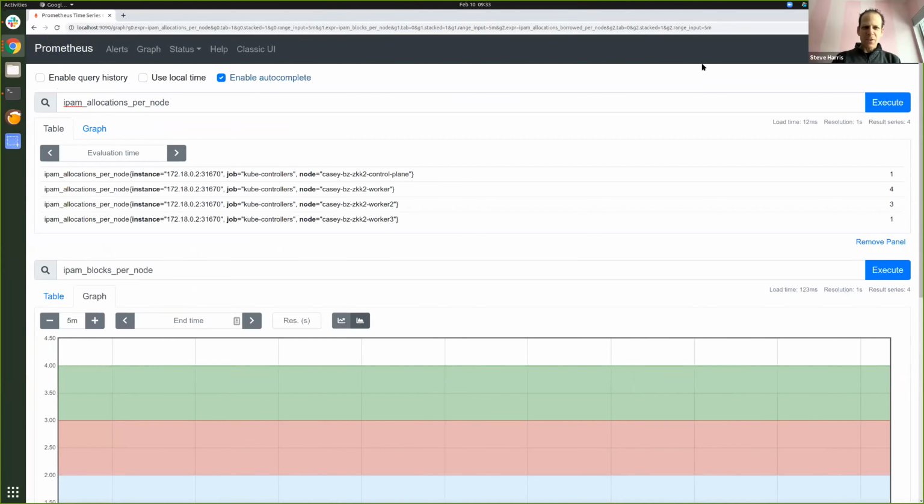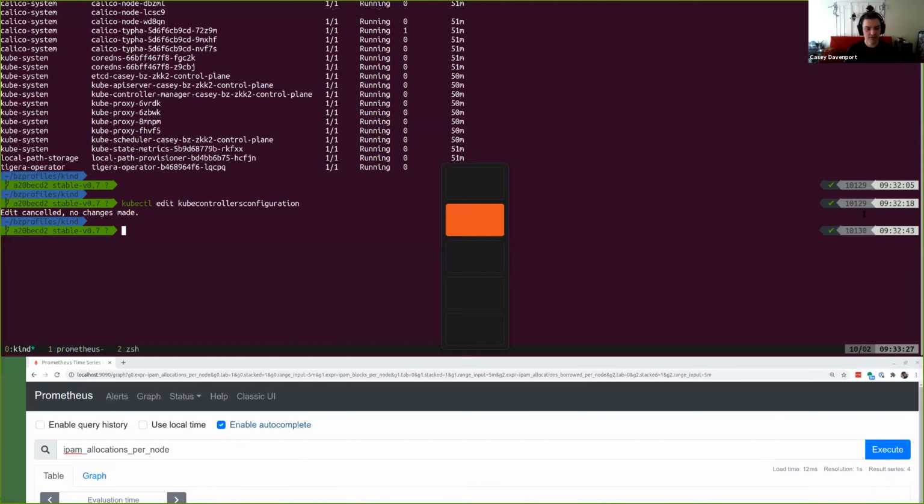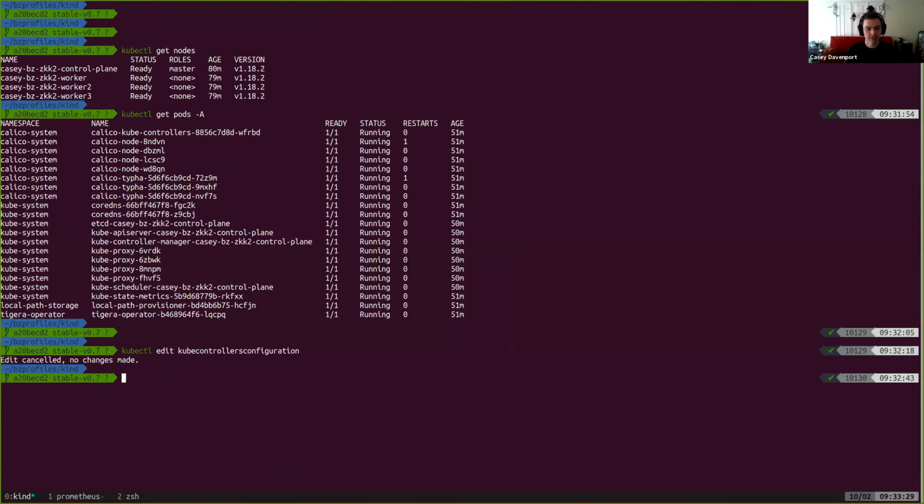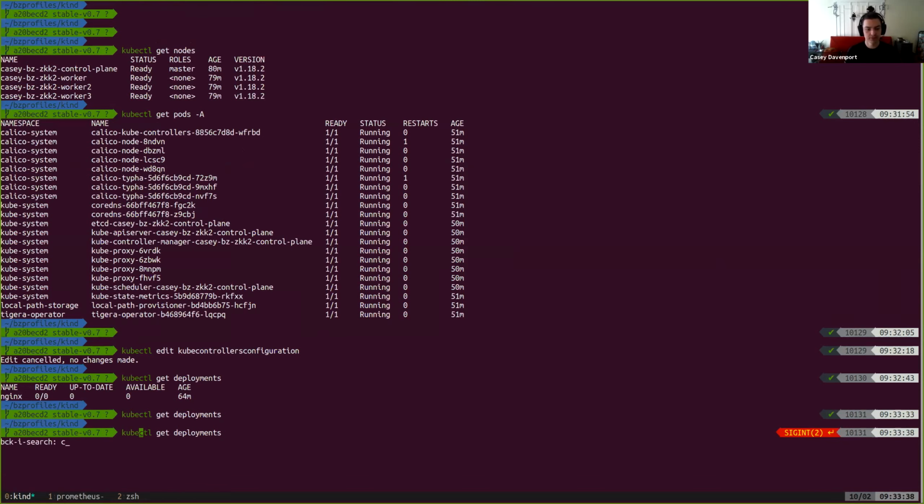So is that a counter or a gauge? This is a gauge. Okay, so it's tracking how many allocations are outstanding right now, right? That's right, yeah. So you can see, I've got this Nginx deployment ready right now with no replicas, but I can scale that up to say 10 replicas.